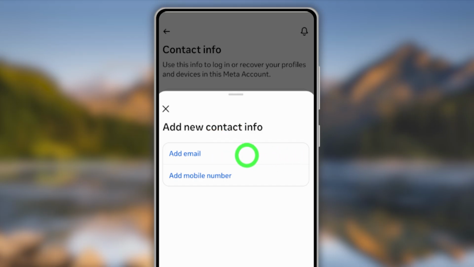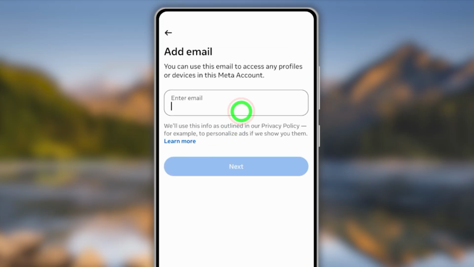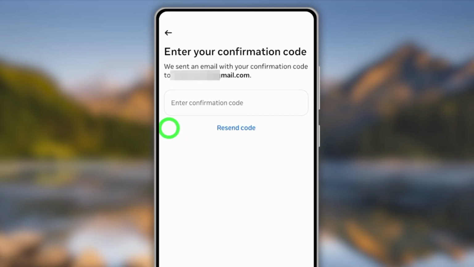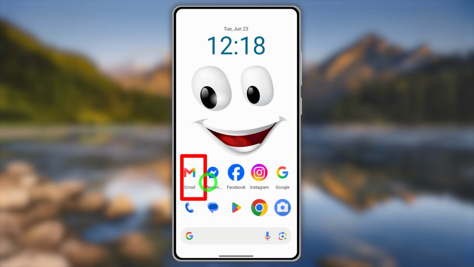Here, you have to enter your new email ID. Like this, I will type. Then after typing, just tap the Next button to verify your new email ID. Facebook will send you a one-time verification code to this new email ID. So you have to go to that email ID.